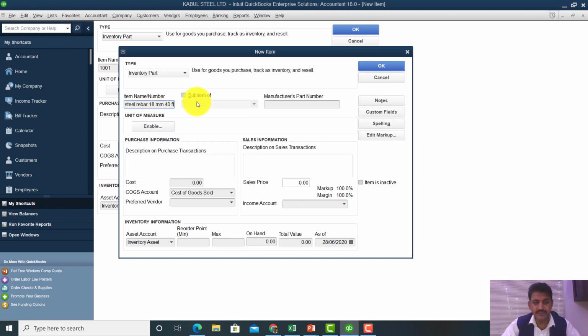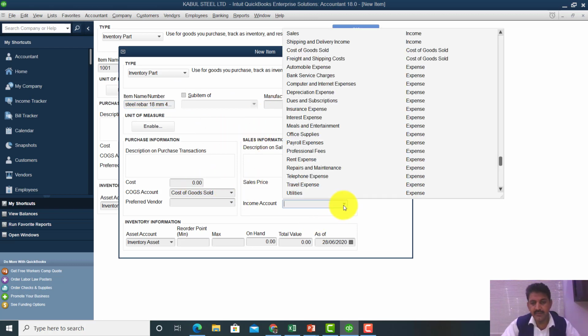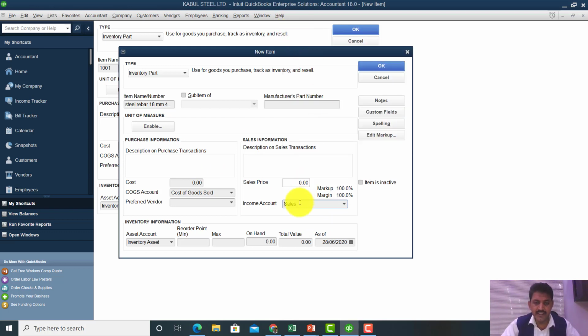So here you have to select, this is very important, okay, sale. Mean if you do not select sale, QuickBooks will not save this item. Whatever you write here, okay, but because I'm adding a category, there is no need to add more details here. You can write it in the description. Steel rebar, okay, rebar means sikhi.